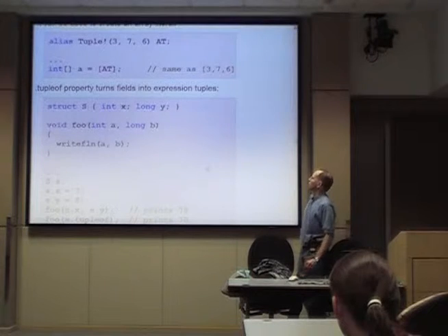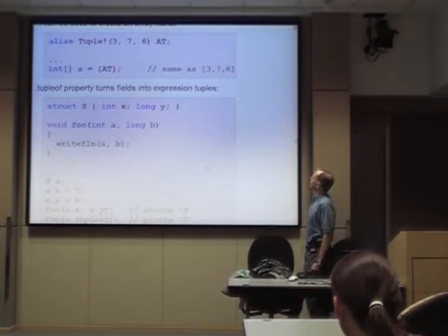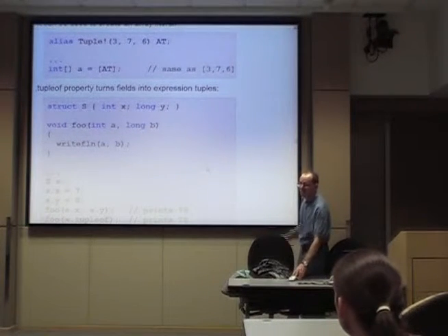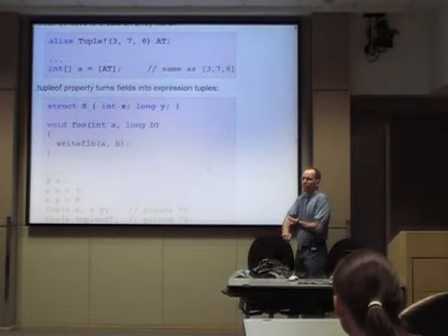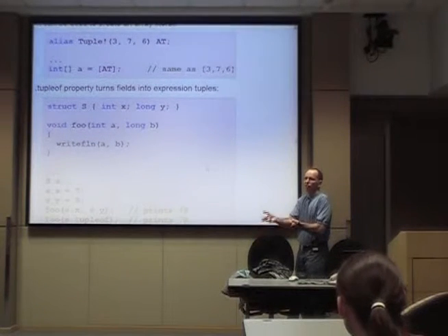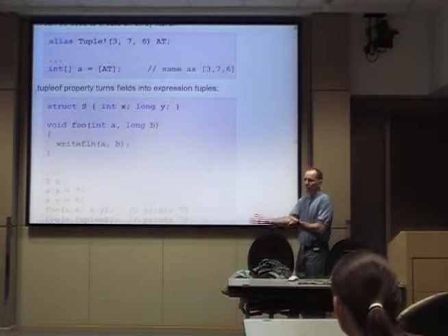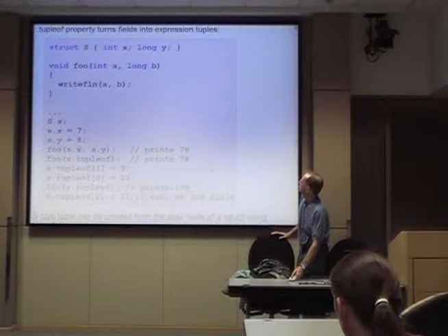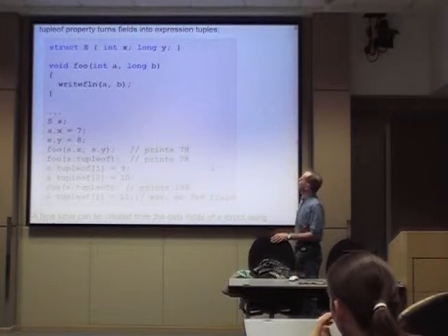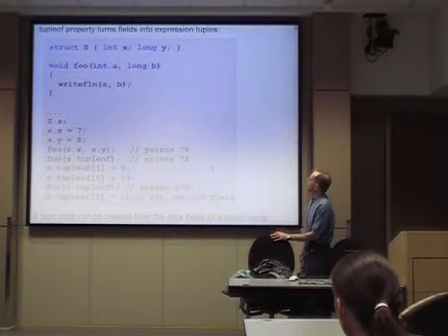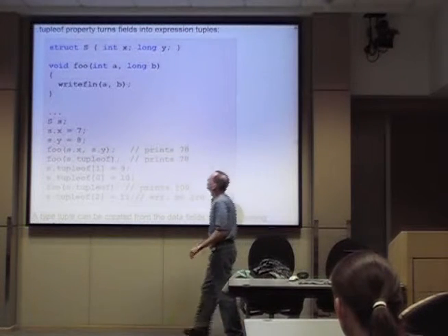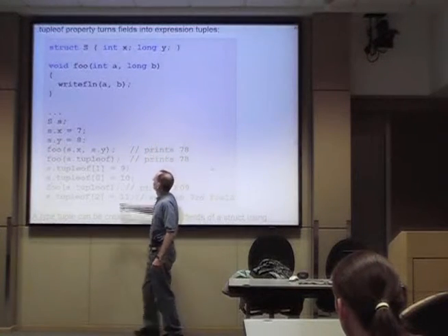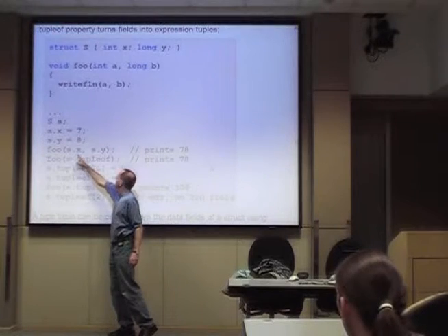The .tuple of property turns fields of a structure or class into expression tuples, which means I can get at what's inside a struct. So this gets back to what you said about how do I allocate a tuple. What I do is I put a tuple inside a struct, or wrap it with a struct, and then I can allocate the struct. So here I have a struct S, which has 2 members. And foo, which has int a, long v, and prints its arguments. Here's the usual way to call it, foo s dot x, s dot y.